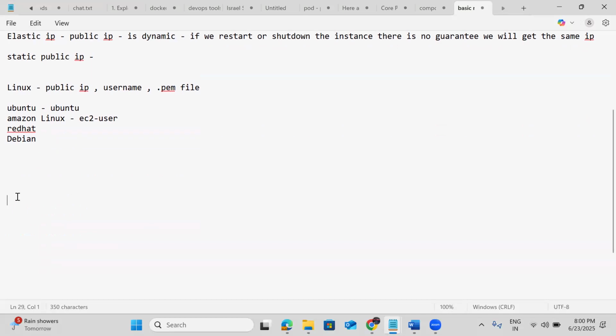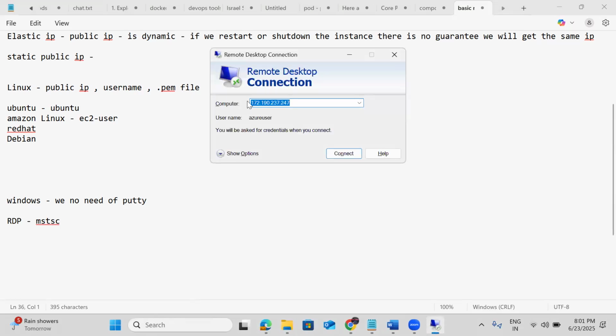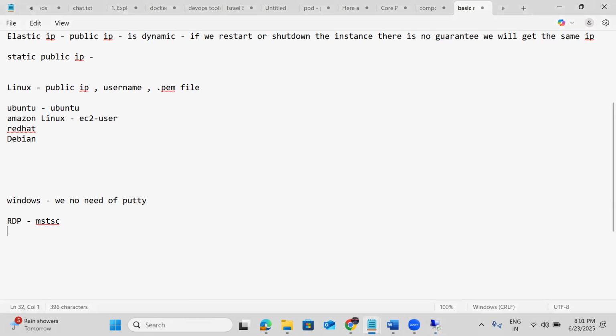And if we want to connect to Windows, we have no need of PuTTY software. We are using RDP, and we can type the mstsc command in Run. So if you go to Run and type mstsc, this is the remote desktop client. In that remote desktop client, we need to enter the public IP.